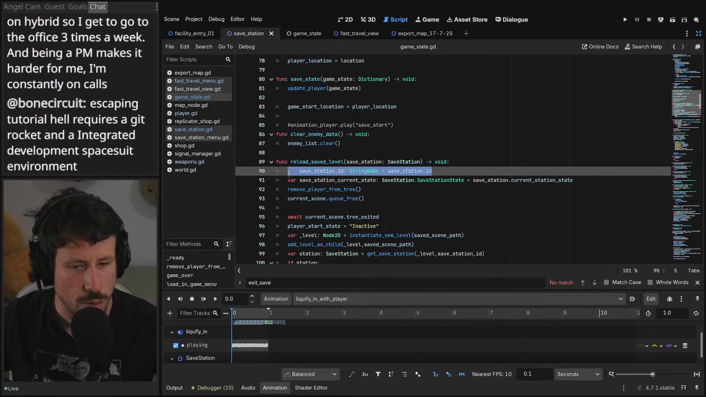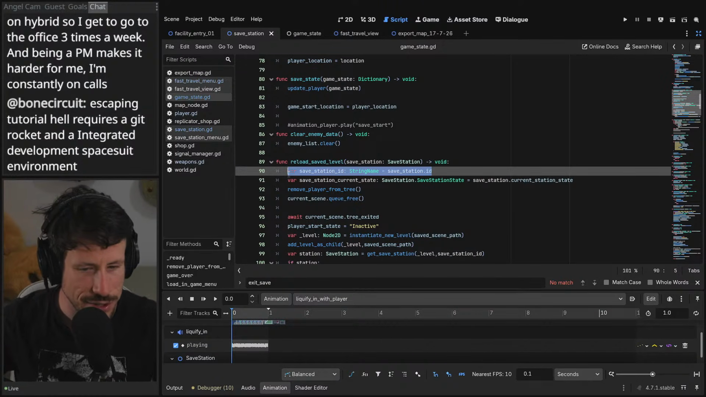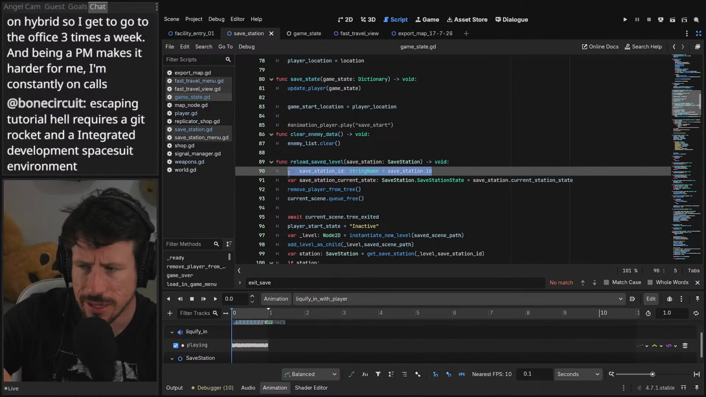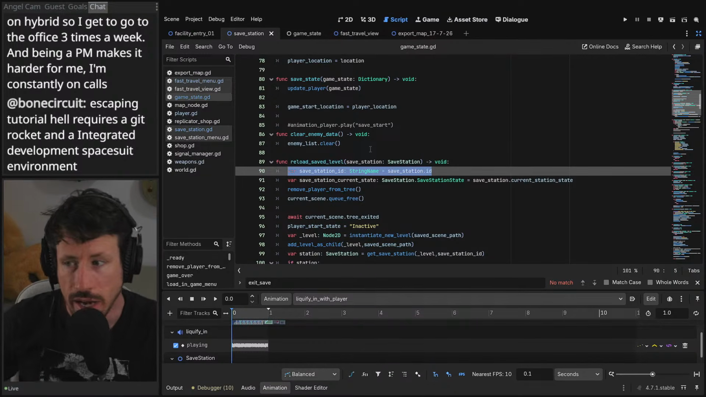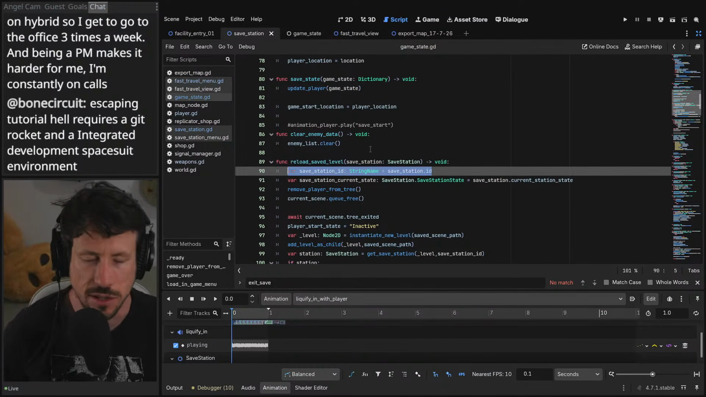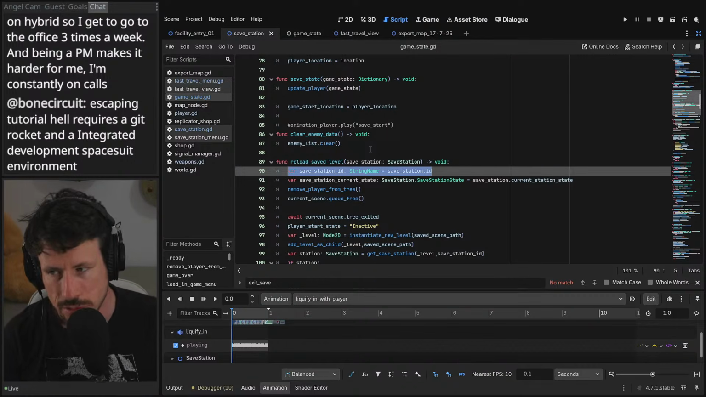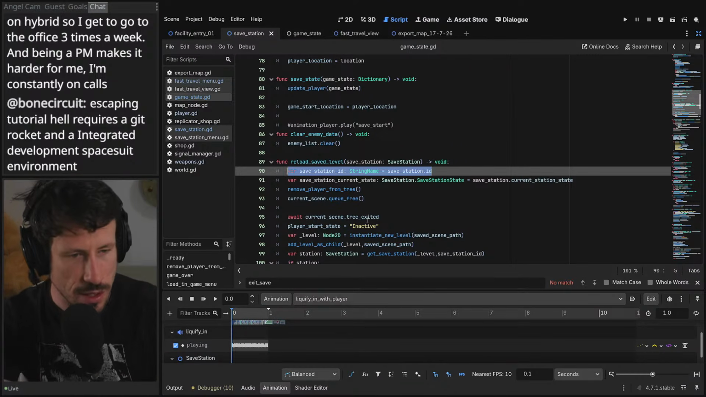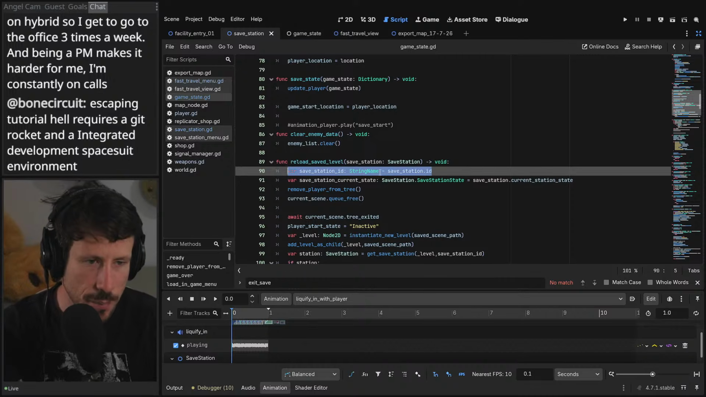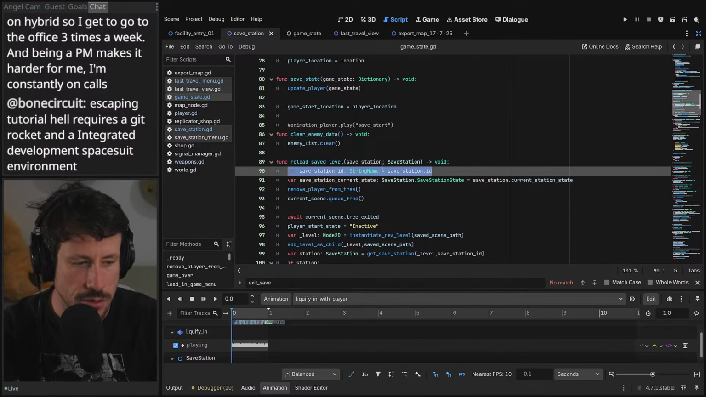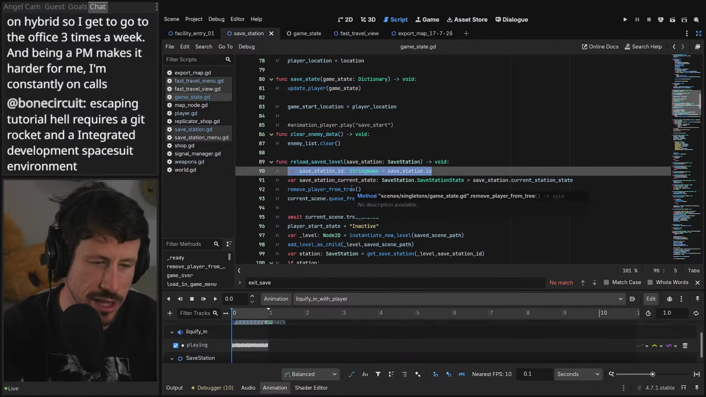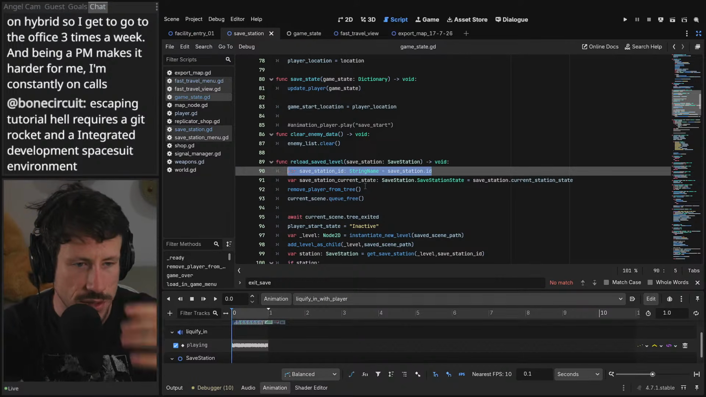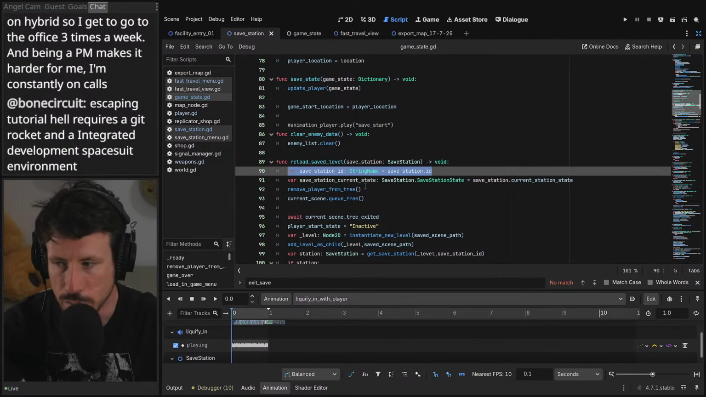Escaping tutorial hell requires a Git rocket and an integrated development spacesuit environment. It's pretty hard. As someone who never got any kind of training in this kind of stuff, understanding the fundamentals is one of the hardest things. But once you get over that hump, it does become a lot easier. It just is a lot of repetition. But once I understood the connection between variables and functions and making them do things, and understanding what the physics process does and all that kind of stuff, it started to click a little bit more. But yeah.